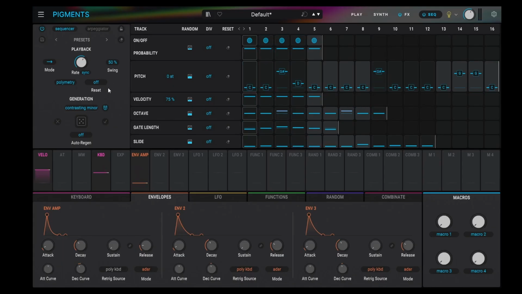Now then you have something right here that calls reset. So when you work with polymetry, or sometimes this is called polyrhythms, every time I play, and this is off, needs to be off, when I play this, it doesn't matter that all the tracks have different length. They will all start from the step number 1.